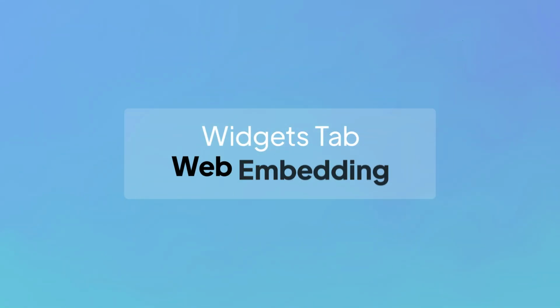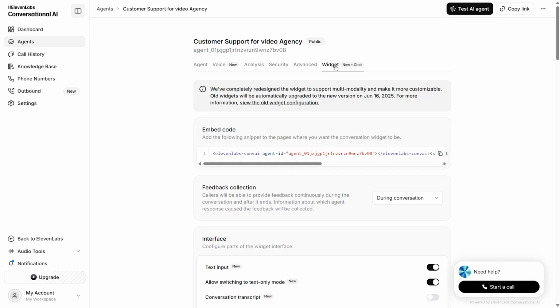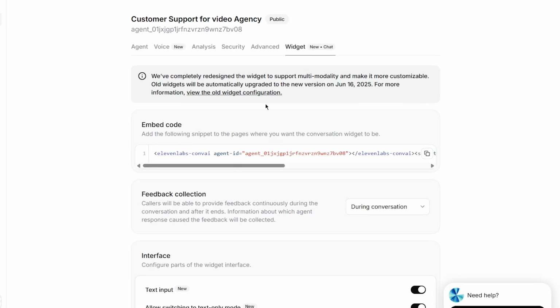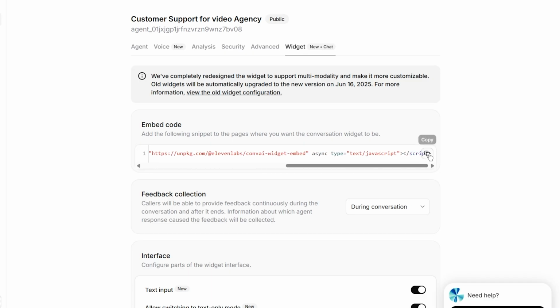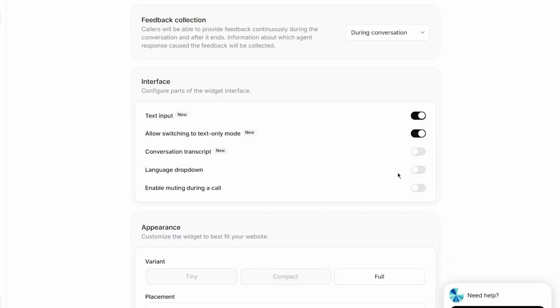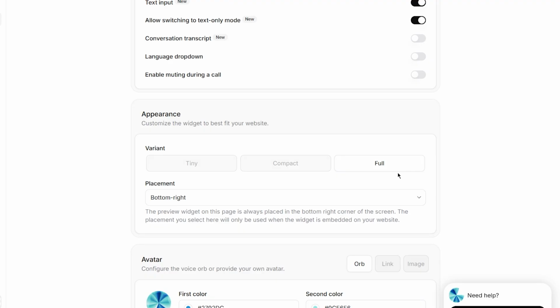Widgets tab, web embedding. The last tab is widgets. This is useful if you want to embed a call widget on a website. ElevenLabs lets you generate a snippet of code like this one, which you can easily embed by just copying and pasting. There are also some other settings here, like the appearance settings, where you can customize the appearance of your widget. If your goal is to just have the phone agent via calls, you can ignore the widgets section. It's an extra way for users to reach your agents through a web page. We won't use it now, but it's nice to know that it's available.